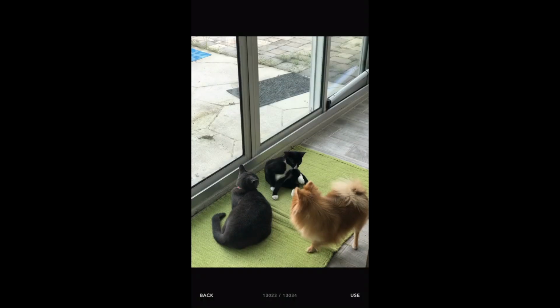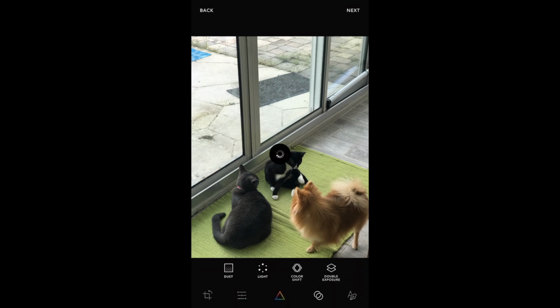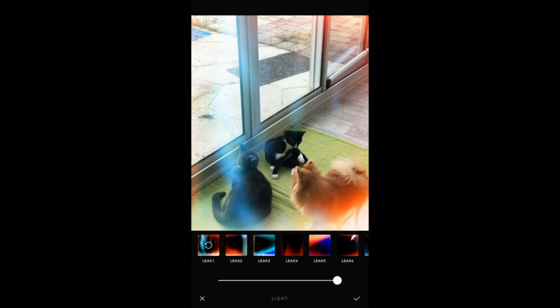I'll go ahead and pop in my kitty cats here. This is my pet, this is my zoo, my home zoo. Another cool thing with this app, they do have light leaks, which is great.